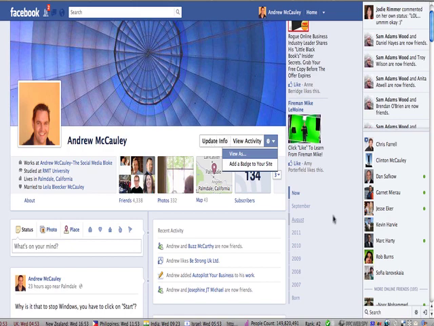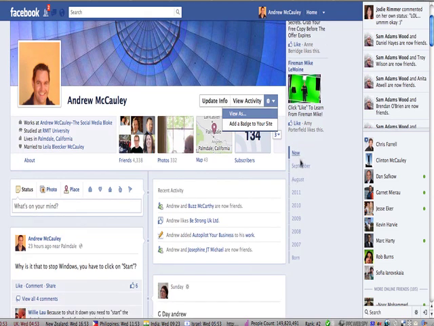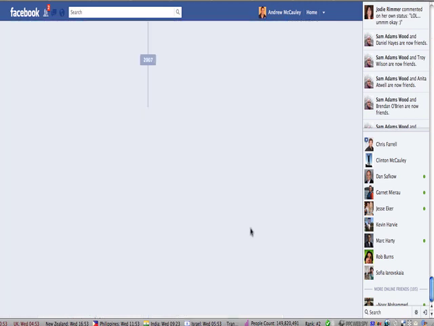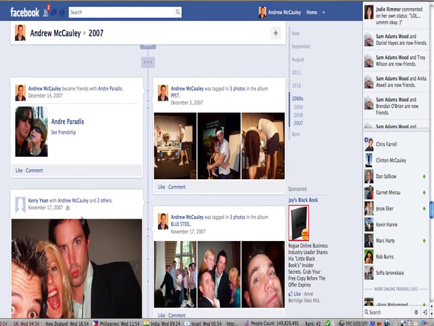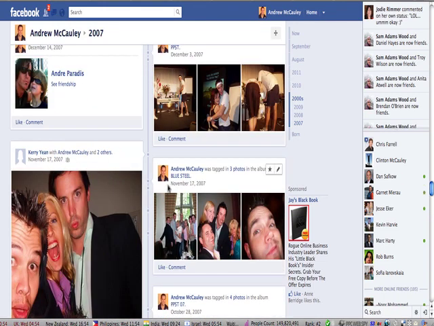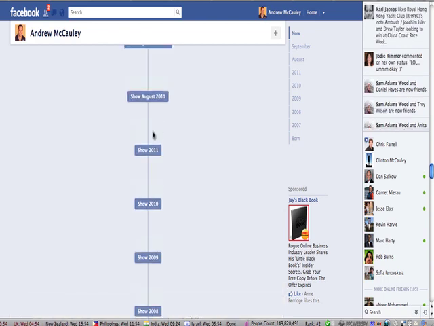Now, one of the other things that I'd like to show you is the timeline itself. If you see here on the right hand side, you can see that there's now September, August, 2011, 2010, all the way back till when I was born. So I could go back and click on 2007 and see what things were happening way back then. So you can see my history there quite easily. It just means that people can start seeing what you did.